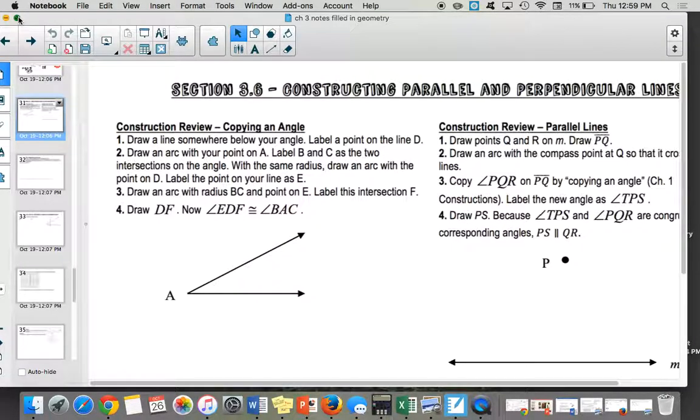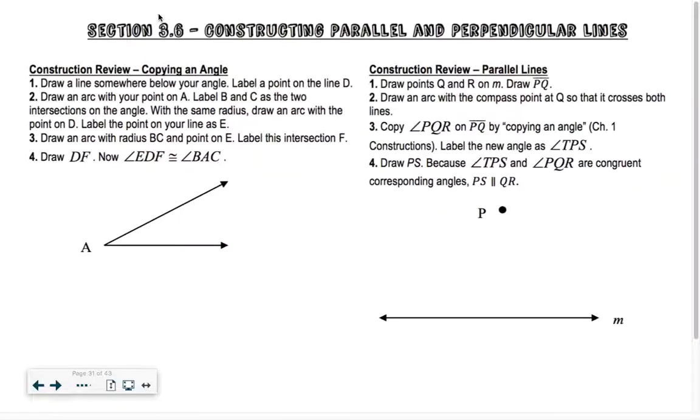Section 3.6 is on constructing parallel and perpendicular lines. So if you remember, in Chapter 1 we learned how to copy an angle. Okay, so that's the first construction we're going to do.